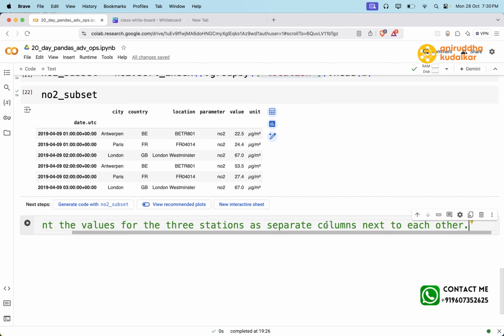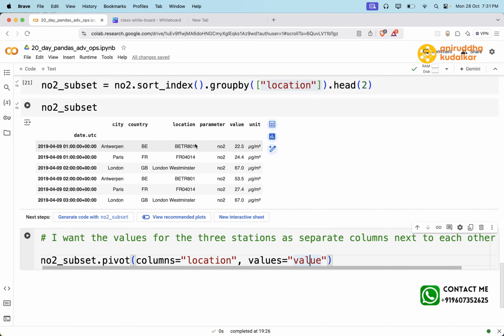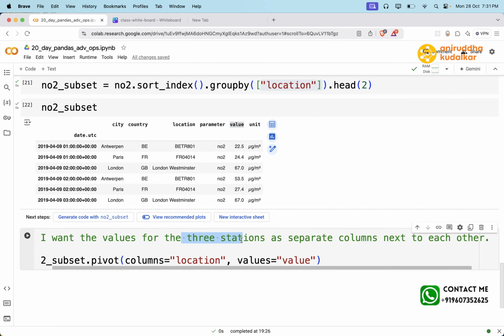It is not the same thing that we have been doing so far. This is something else, right? So I want the values for 3 stations in separate columns. Here you can say NO2_subset.pivot. Pivot will do that. Columns is location, and values are from the value. Can you see this column is the location and the value? So I want the values for these 3 stations as separate columns next to each other.